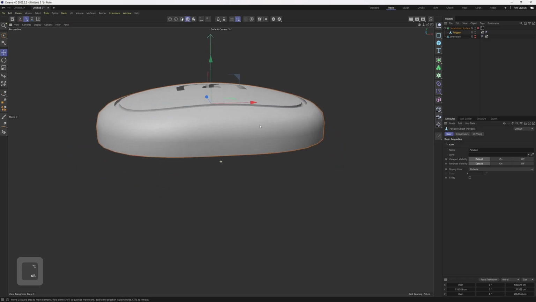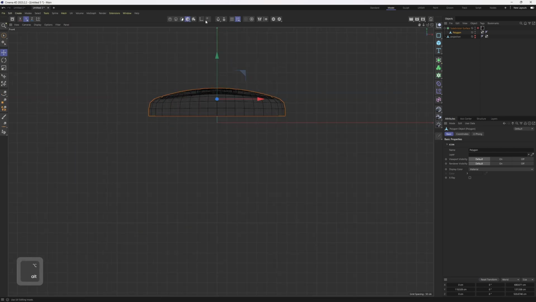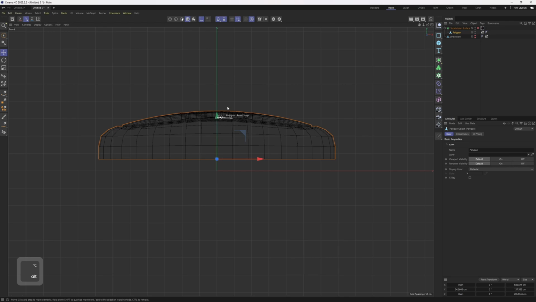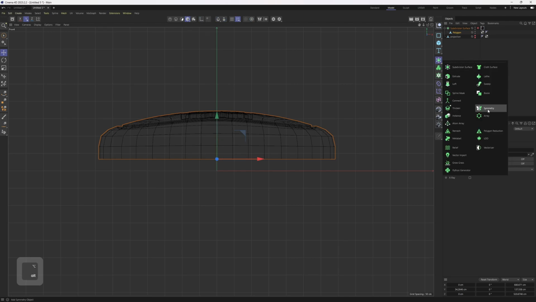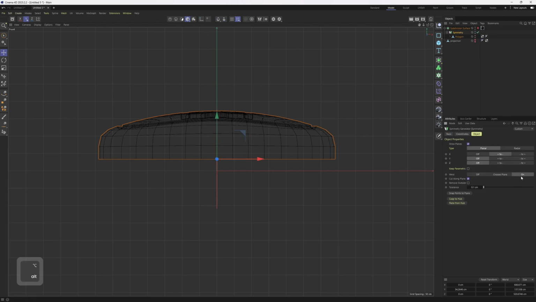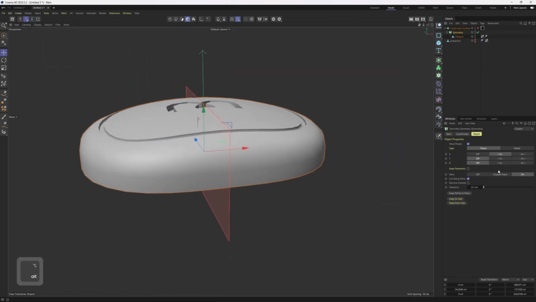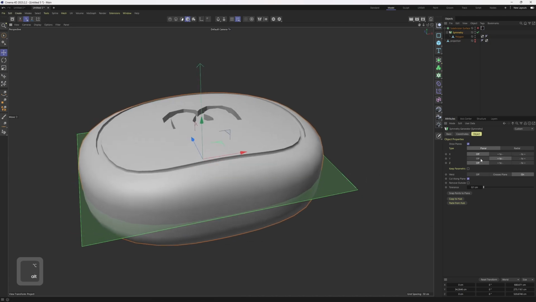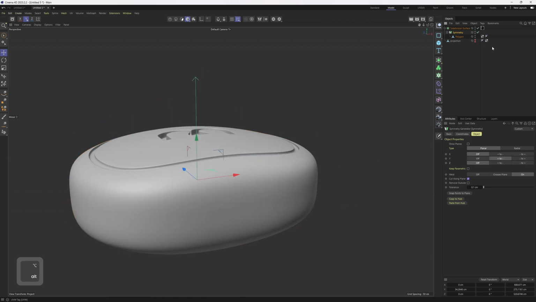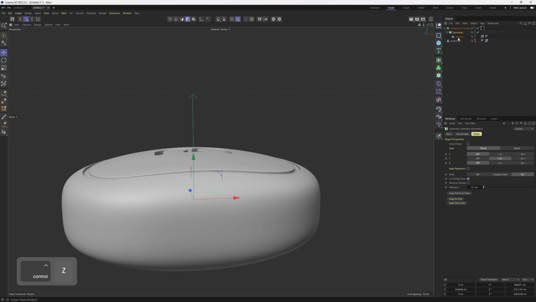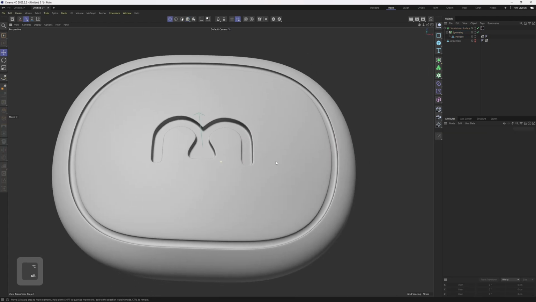Let's go into model mode. I'm gonna enable snap and axis mode. Move this one over here and add that symmetry, welding on, and we want this on the Y. Perfect.